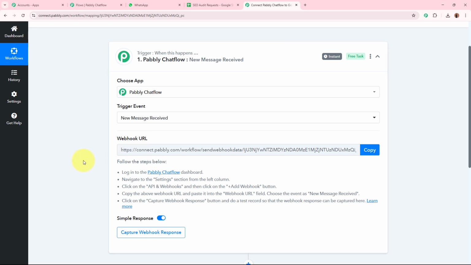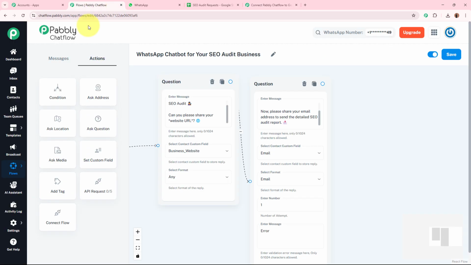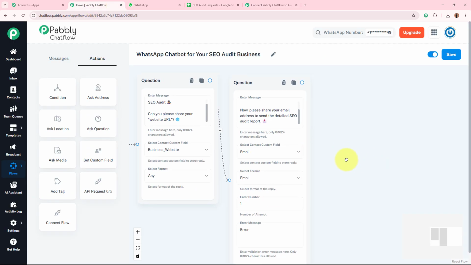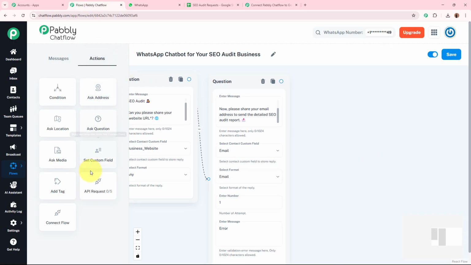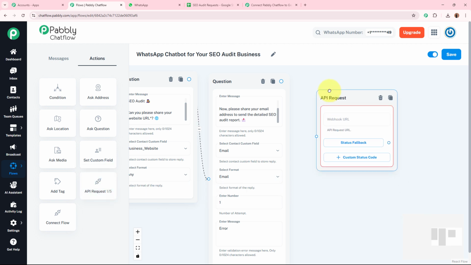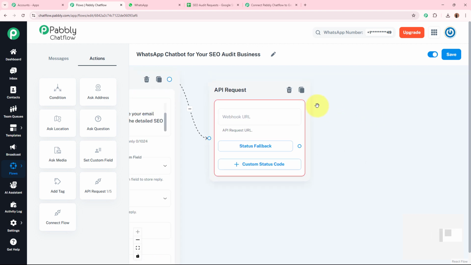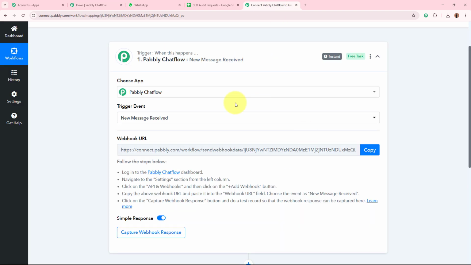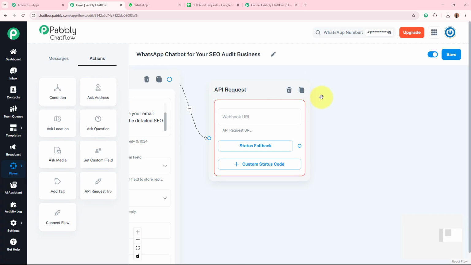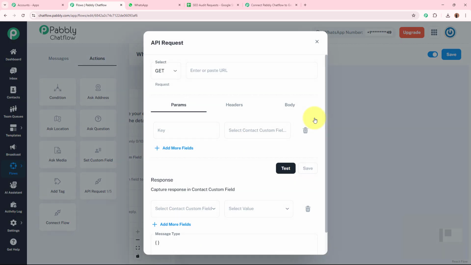In order to connect our Pabbly Chatflow account to Pabbly Connect, you can see that Pabbly Connect has provided us with a webhook URL. So now how can we use this webhook URL and add it in this flow right here? For that, simply under actions, you can see this option, that is API request. Drag it and drop it in this field. I'm going to connect my last question, whichever last question you have, to this API request right here. Now we are going to add the webhook URL that Pabbly Connect has provided us in this API request. For that, click on this edit button right here.